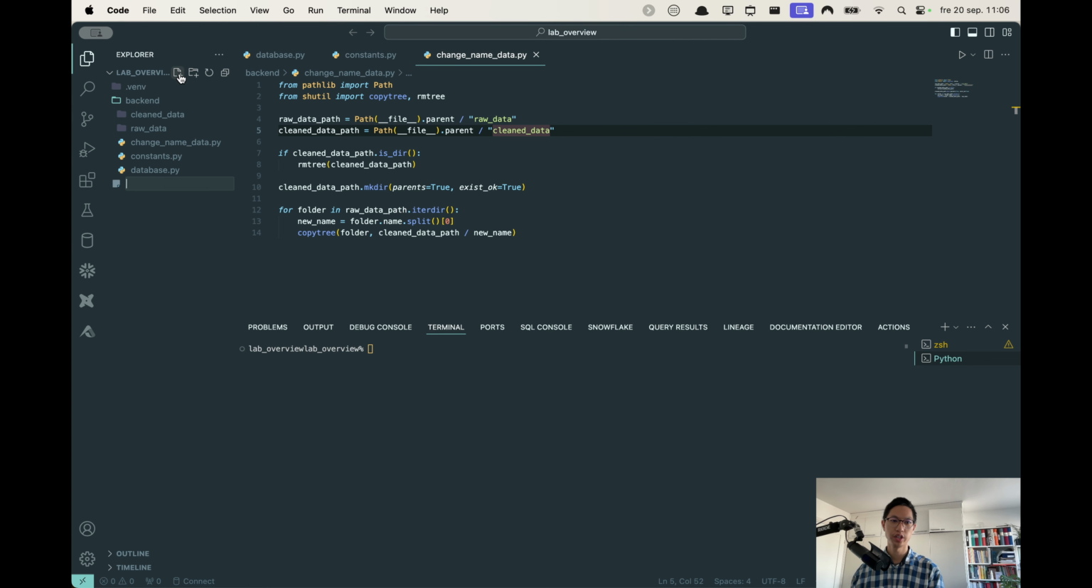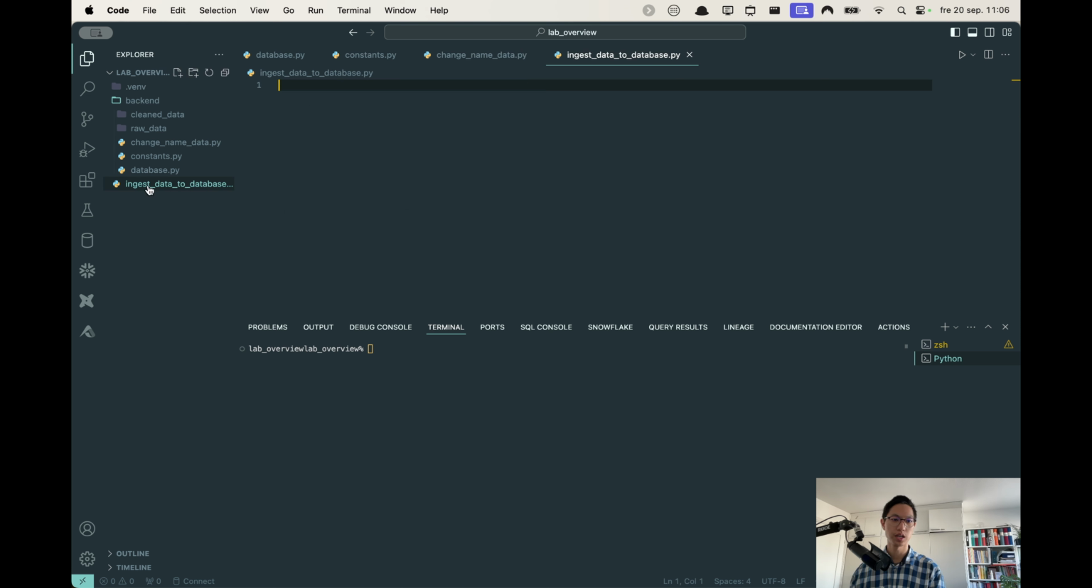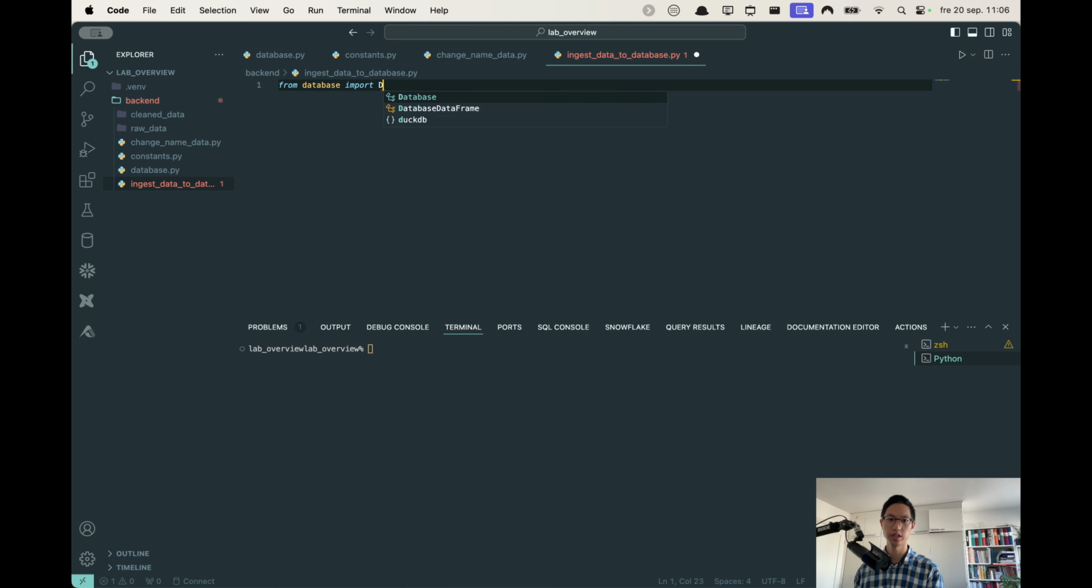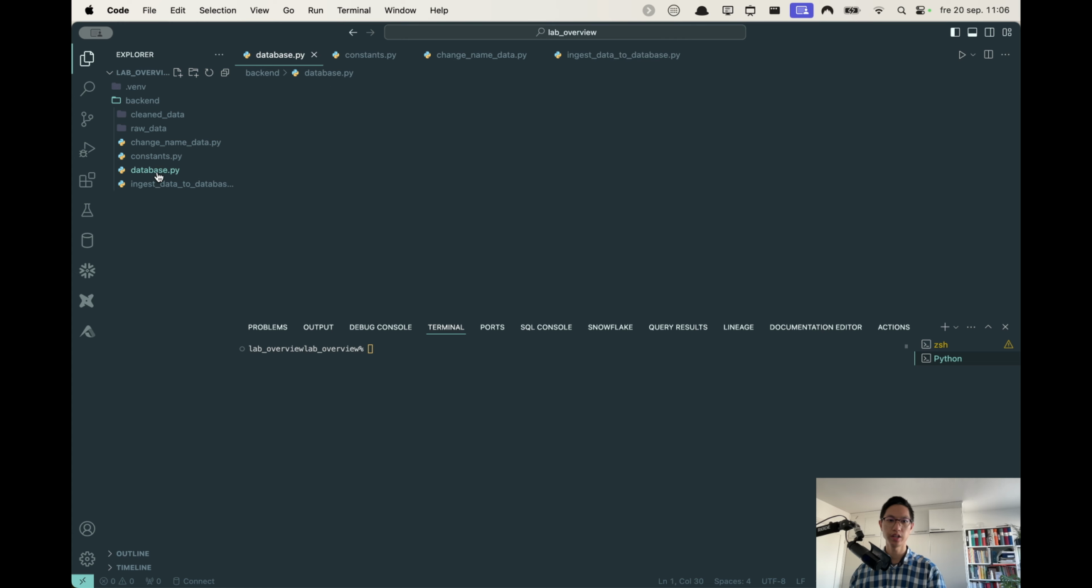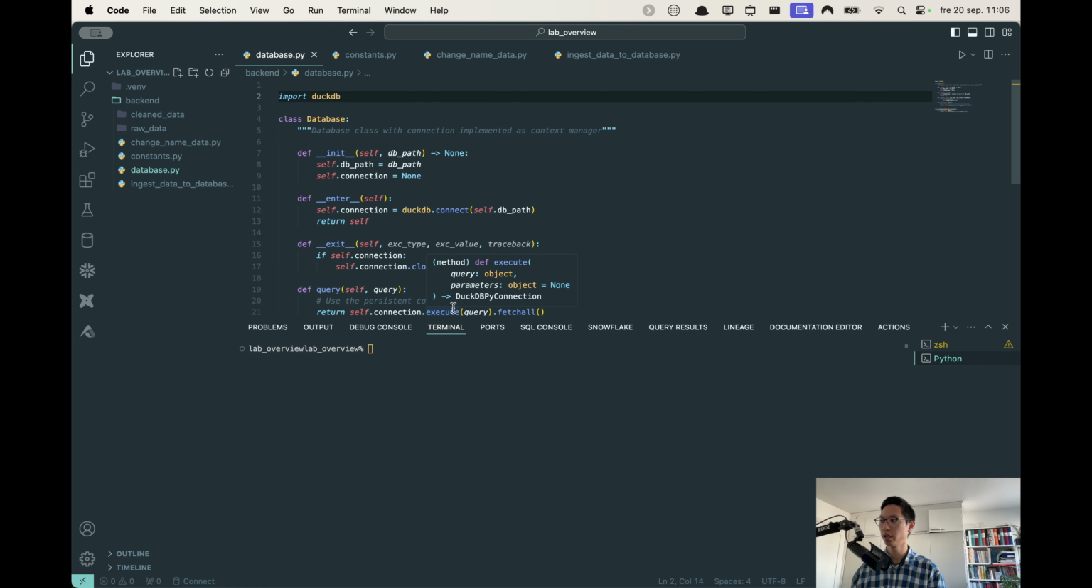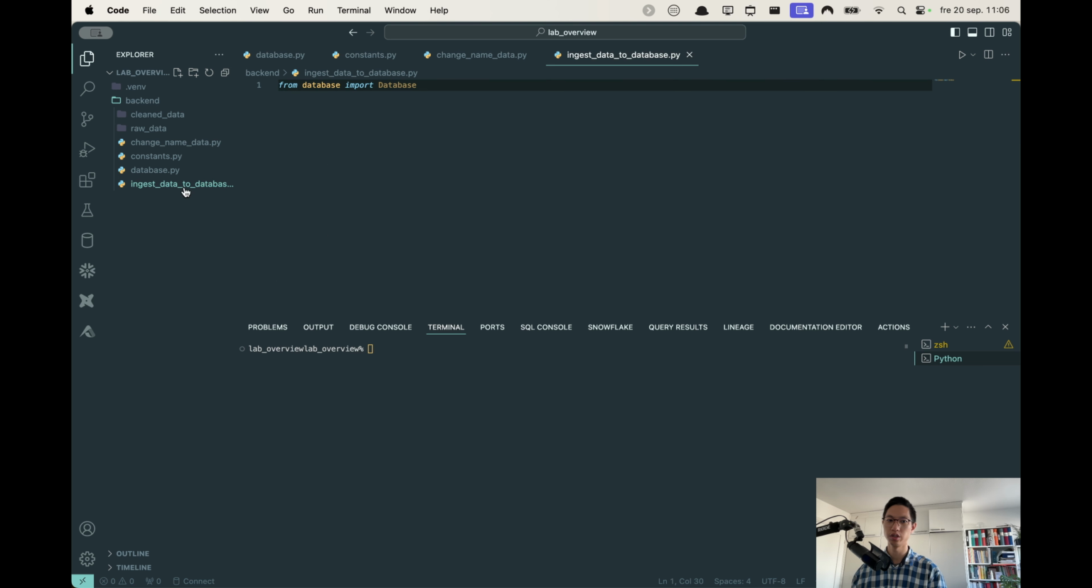So basically I will create a new script here. I'll call it ingest_data_to_database.py. Okay, and I see that it's outside, so I'll move it into backend. So from database, import database. Remember, in the database we have the context manager, right? So we will use this context manager in order to ingest data into the database. So we'll open up a database.